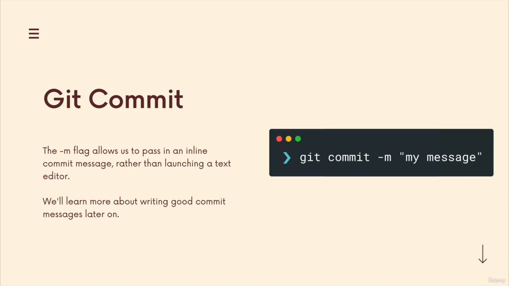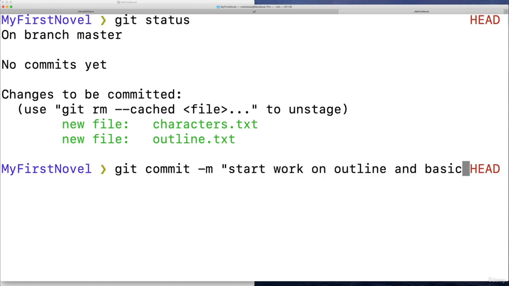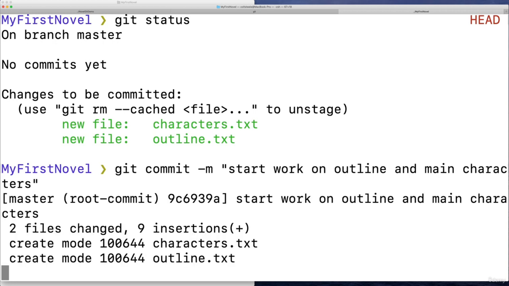So let's try it. Over here, I have my changes staged. I'm ready to make my first commit. So that's exactly what I'm going to do. git commit -m, and then something simple that summarizes what I've done in this commit. How about something like "start work on outline and basic characters," or maybe just "main characters"? Sure. "Start work on outline and main characters." And then I'll hit enter.